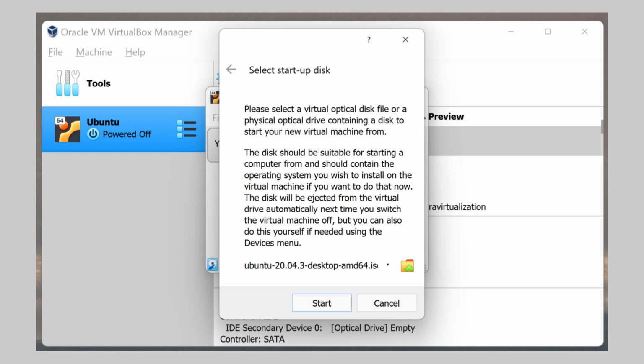From the VirtualBox Manager screen, double-click the VM you created on the left and a prompt will appear asking to select the startup disk. Use the drop-down menu to select the Ubuntu image that you downloaded in the previous step and click Start to boot the VM.